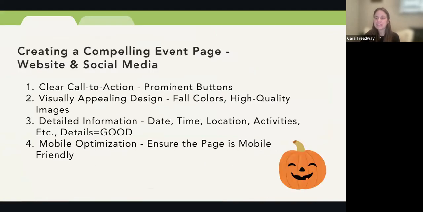All right, now we're looking at some tips for creating a compelling event page. So when we're looking at creating a compelling event page for your website, your social media, this is very important for your events and activities. We want to start with a very clear call to action. So this could include very prominent buttons for ticket purchases, for RSVPs, using contrasting colors that might make them stand out.